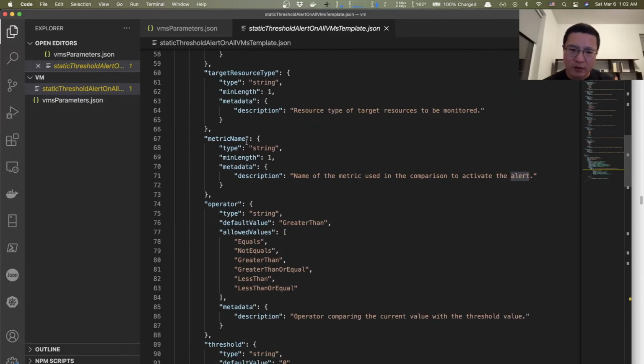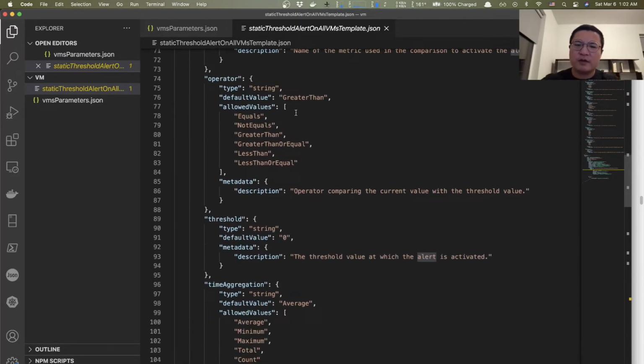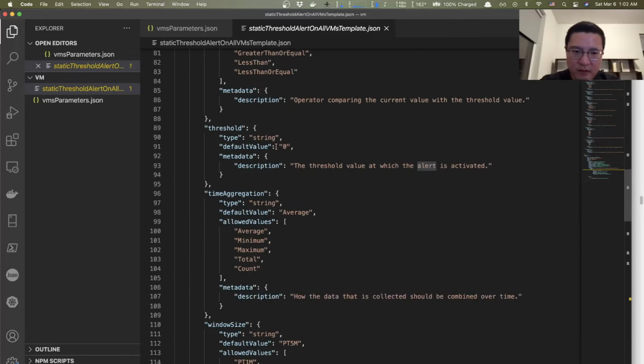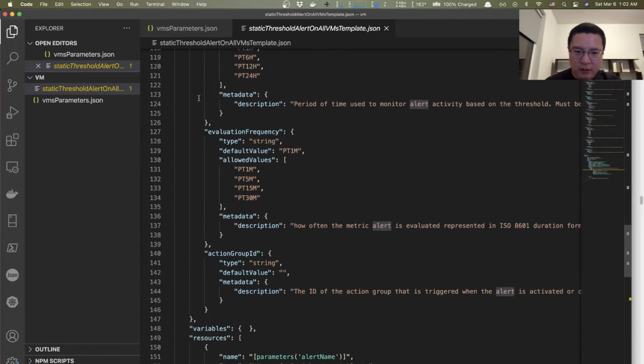Next one is the metric name. It's another string type. Basically, it's just the name of the metric. I'm also gonna explain in detail where we find the metric name shortly. And operator, it's the condition, right? So the default value is greater than, and it provides a list of allowed values. Same thing, and that's pretty much it. So now let's jump to the parameters file.